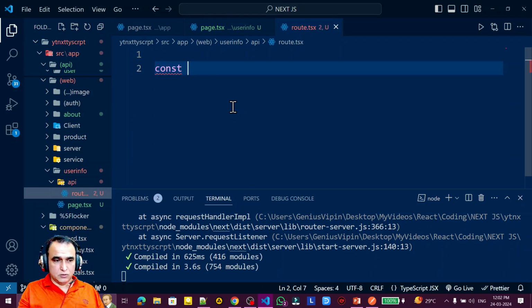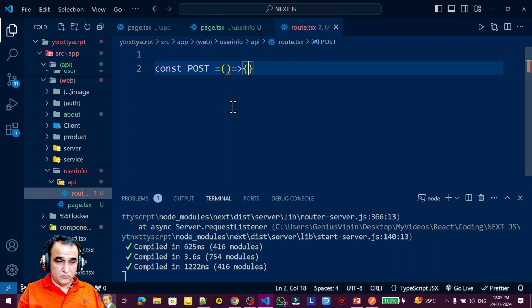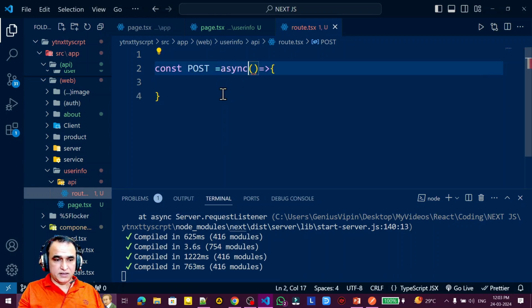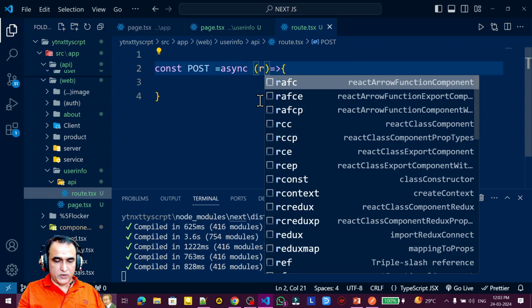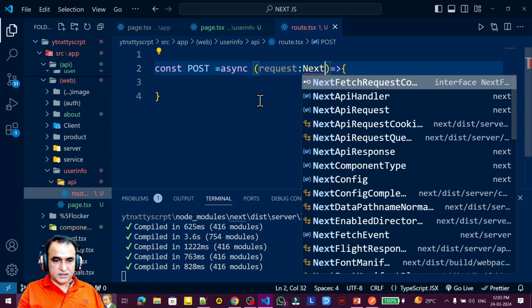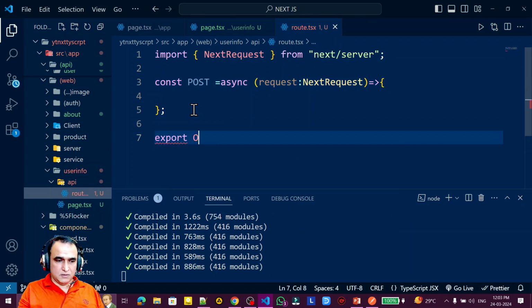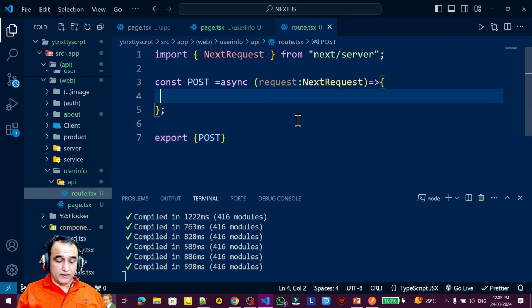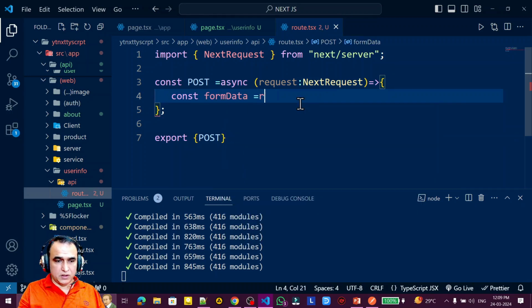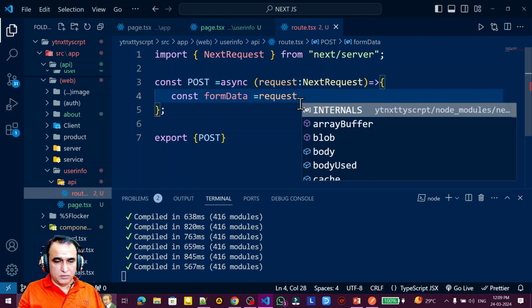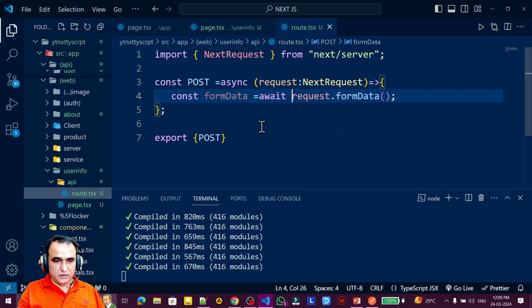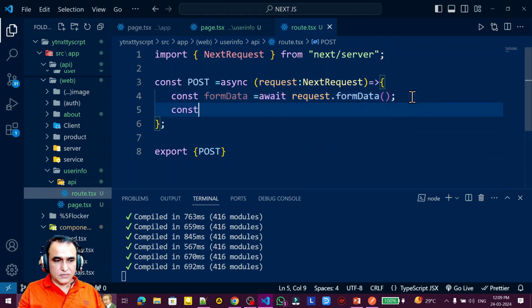And here I say const, and I need POST here, and this POST should have the arrow function like this, and this is async first, and here we have request of NextRequest type like this. Then I need to export it like that. Now what I have to do, I have to read the information in form. So I say const formData equal to request.formData, and I need to put here await like this.